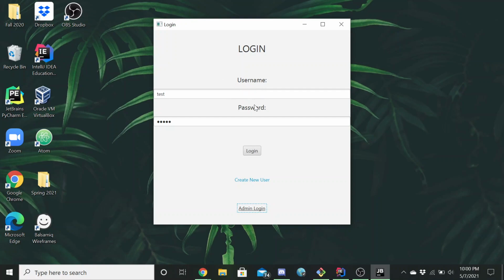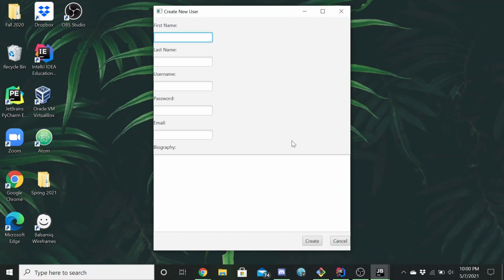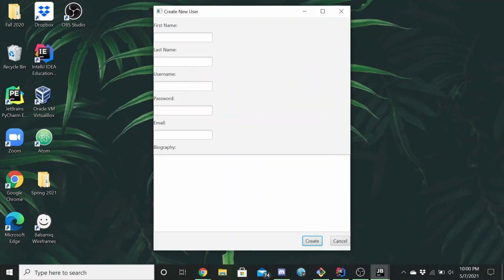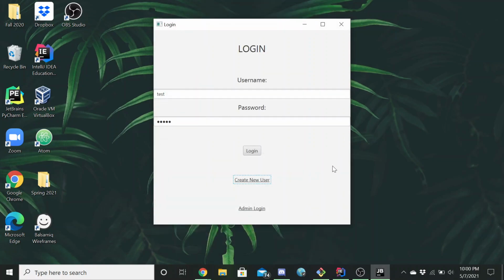But anyways, moving forward, I did make a create user. First name, last name, username, and password are all the mandatory fields, and if you don't have something in here, it will yell at you. But email and biography are optional, but if you do have something in there, it will assign them. And then you can just cancel out on that for now.